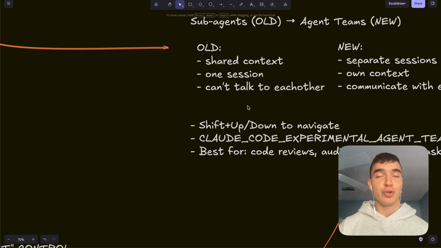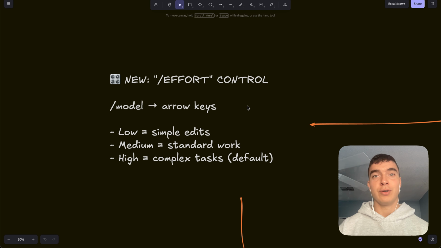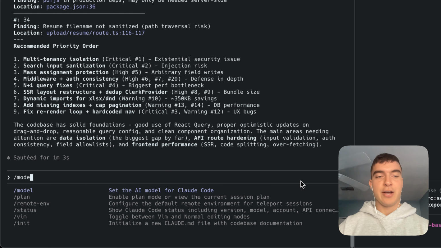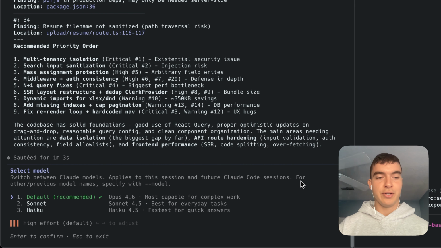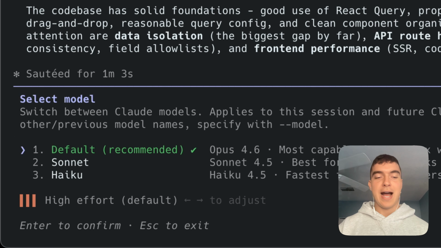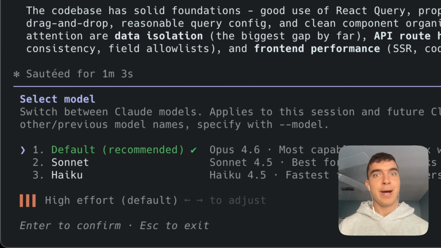And the other major new feature with Opus 4.6 is the new effort control. This is going to affect how eager Claude Code is to spend tokens in each request. We can see it here in Claude Code. If you just do /model like you would normally do, you can see in the bottom left, there are those 3 bars for high effort. We can use the arrow keys to go to medium and low. Note that high effort is on by default.